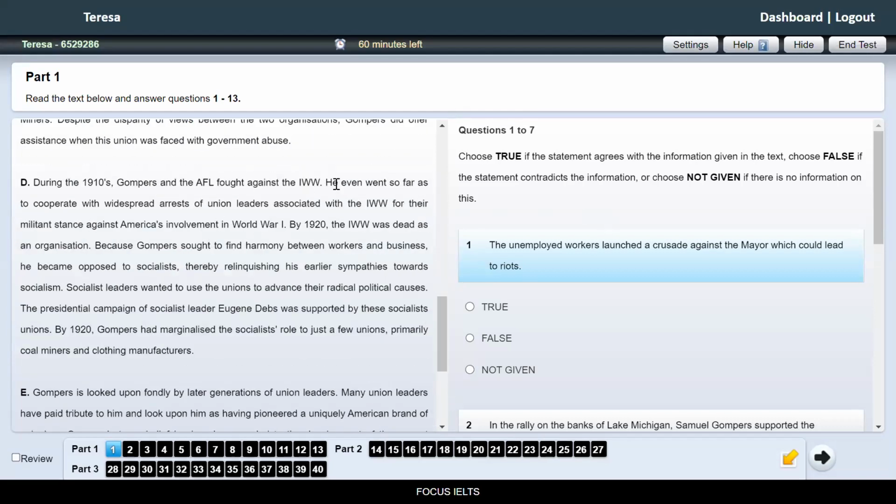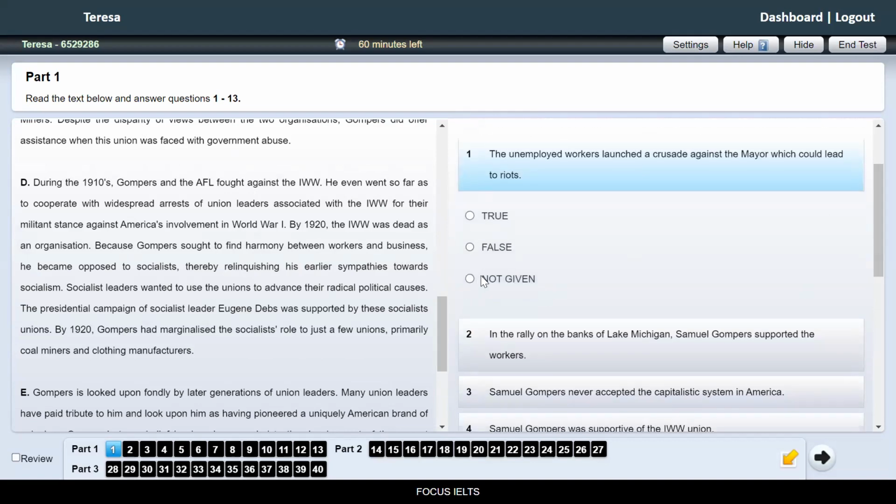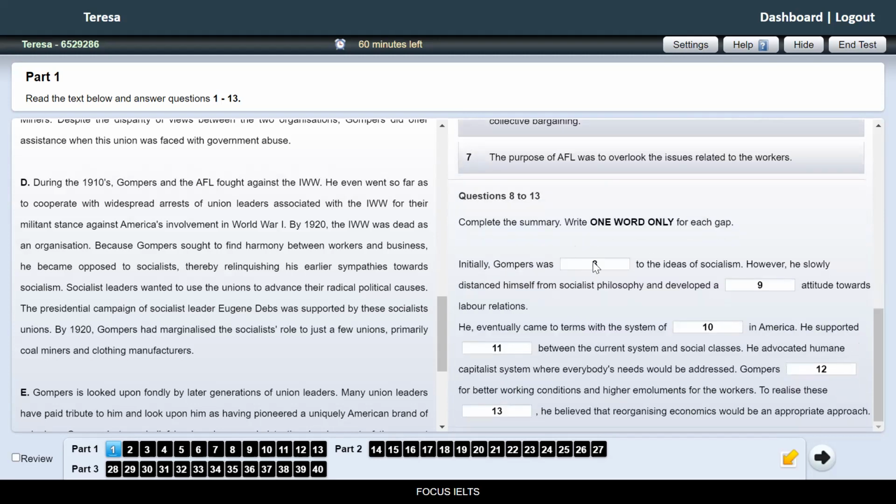So you can see that the passage and the question are right next to each other, side by side. You just have to click on several types of questions. You just have to click which one is the correct answer. And if you think that you want to change your answer, you can just click to the correct one. If you have blank spaces like this, click on the blank spaces and then type in your answers.